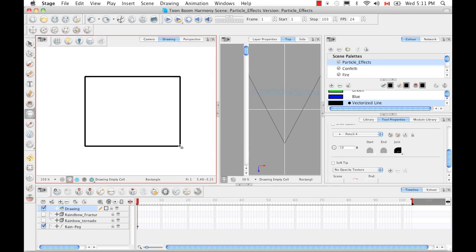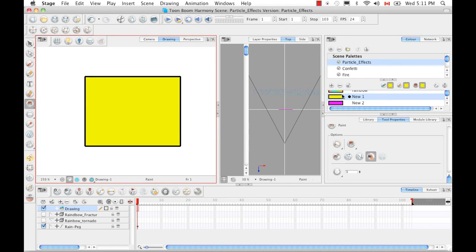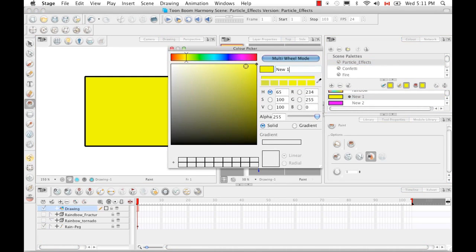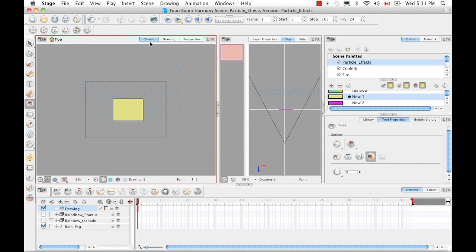So let's create a rectangle. Let's fill it with something solid but not too intense. Maybe it'll show well in yellow. Actually, let me just make this a bit less intense. Okay, here we go. All right, and we have to extend the exposure.